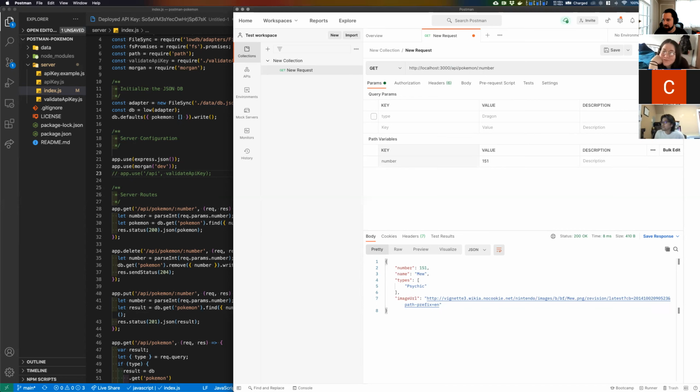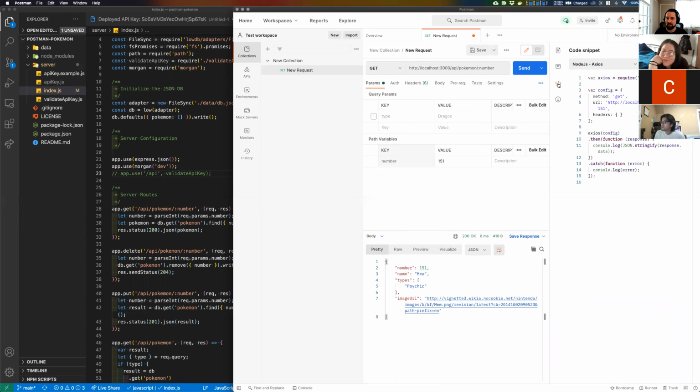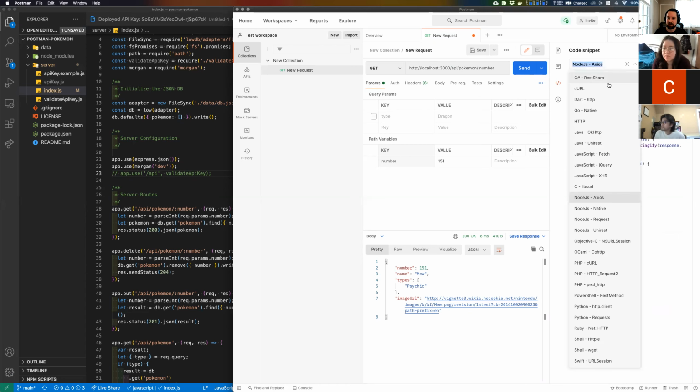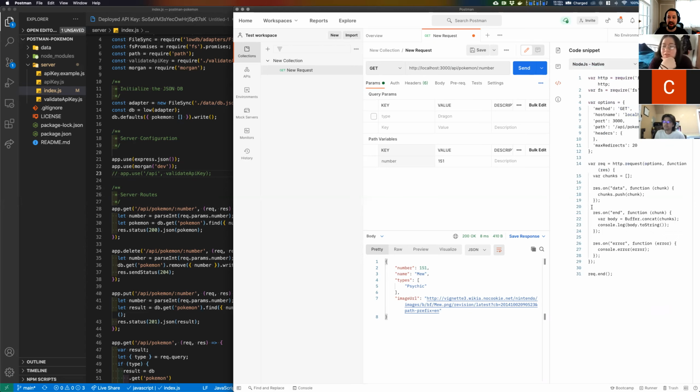And a lot of people don't know this. Over here, there's a little code icon. If you open that up, it will give you the code to create that request in a whole bunch of different languages and with a whole bunch of different libraries. So you can do native Node.js. I don't think I'd recommend copying and pasting the whole thing, because it might not exactly fit into your code, but it'll give you a really good idea of what you're going to have to do to make that work.